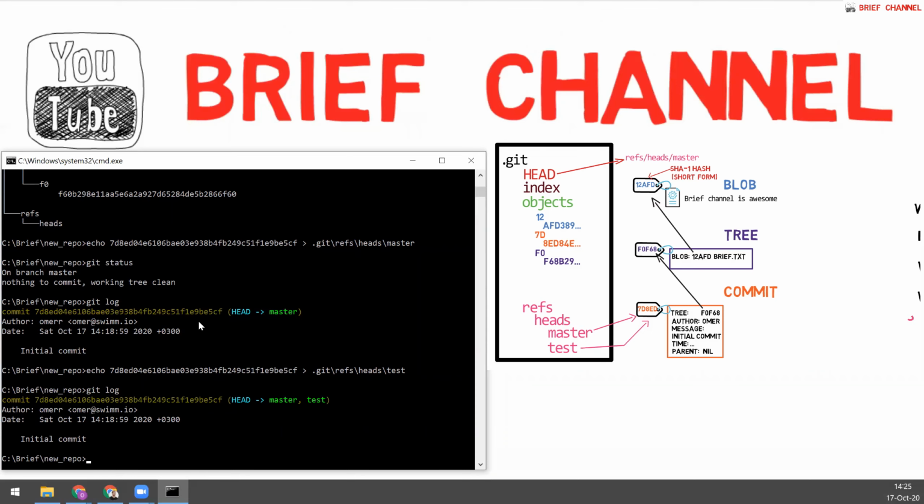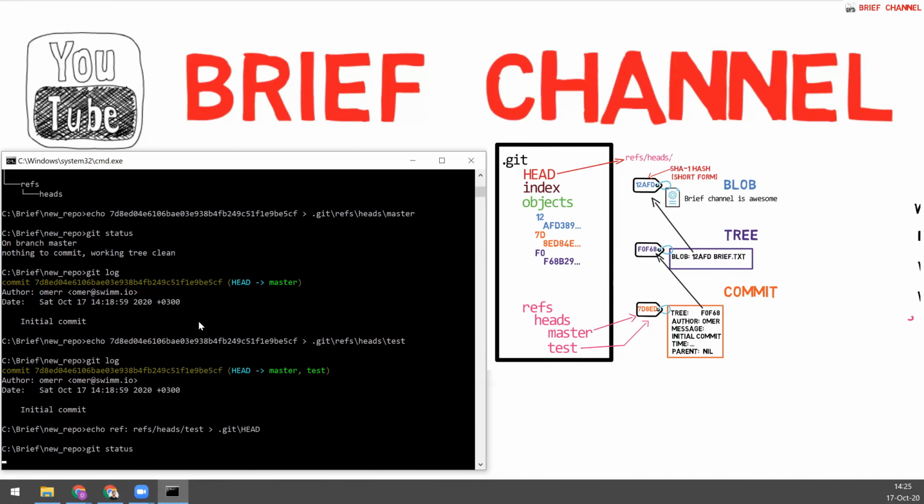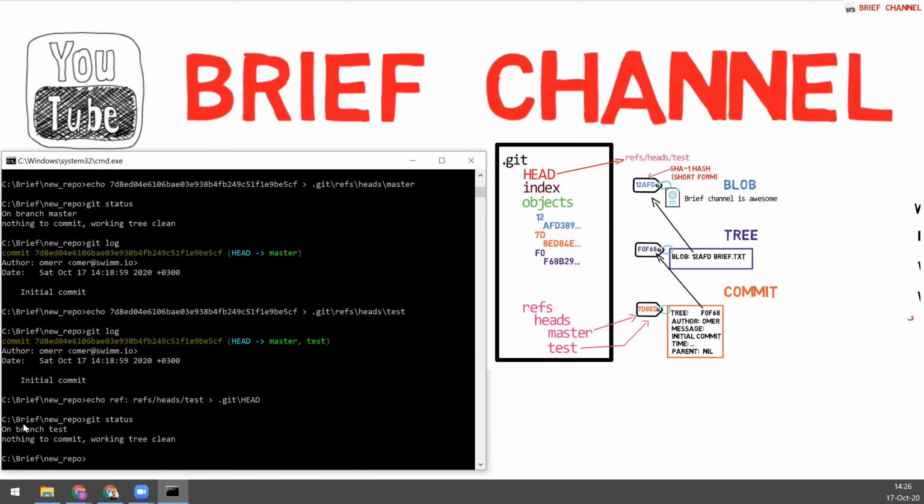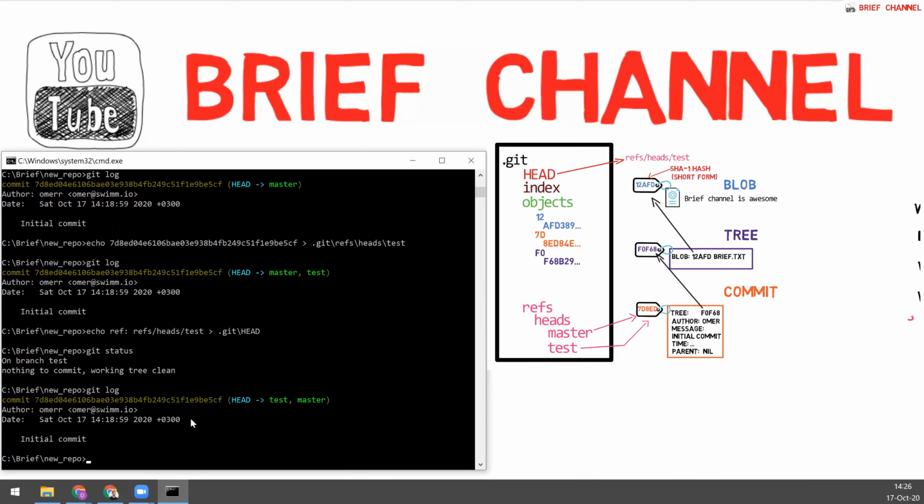Now, how do I switch to this newly created branch? What I want to do is something like git checkout test, but I want to accomplish that without actually using git checkout. To do that, I'm just going to need to change HEAD. So I'm going to echo ref: refs/heads/test rather than master to .git/HEAD. Now let's use git status. Git tells me I'm on branch test, and also if I use git log, I can see that HEAD now points to test.